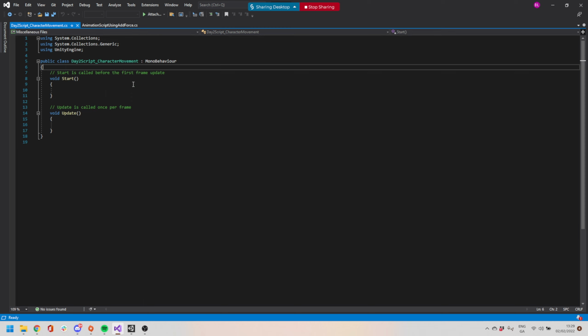Okay, so what should I define at the start? What do I want this thing to do? I want it to be, if I press right and left, okay. And what do we want it to do? We want it to move. How should I make something move in Unity? Do we know? Or you don't know?